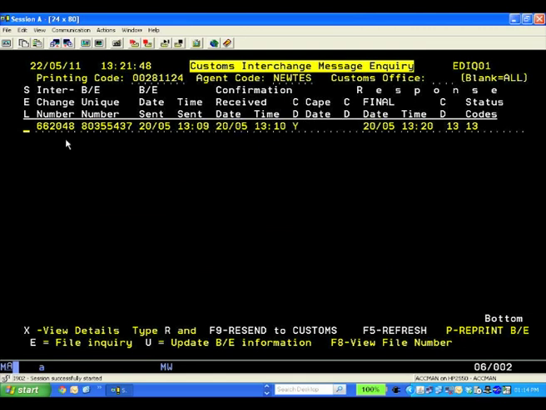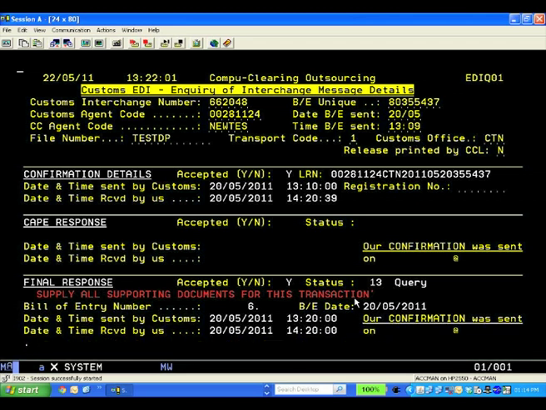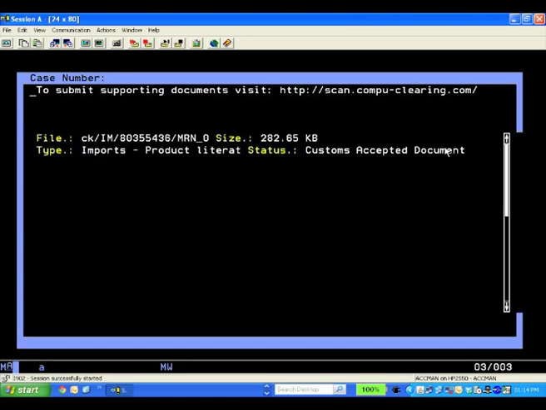We can see the details of this file displaying on this line. In order to select it, I ensure that my select box is selected and I put an X. I now hit enter. We can already see that it has received a code 13 and that we need to supply supporting documents for this transaction. In order to see more information about this message, I now select F8. And we can see that on this document, we sent through a file to Customs, and Customs accepted this document.